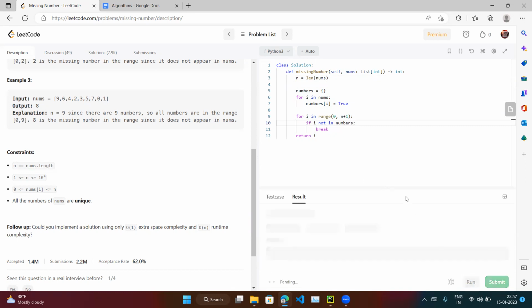Let's try to run it. And it is accepted. Earlier we were checking if the number is in the list or not, and searching in the list is O(n), so that's why it was O(n squared). But now we know that if we want the search to take O(1), then we can use a hash map or dictionary. So we are using the dictionary and we are doing O(n) in total. Let's try to submit the solution.